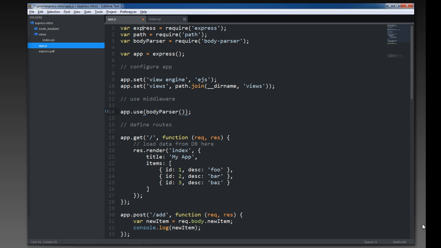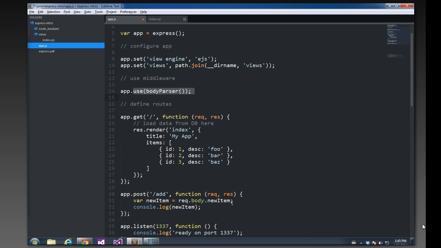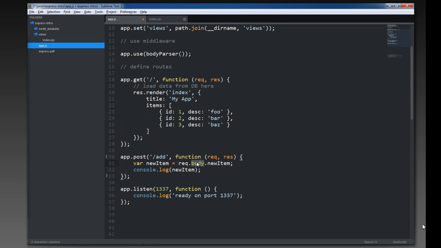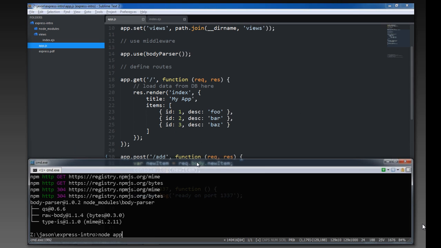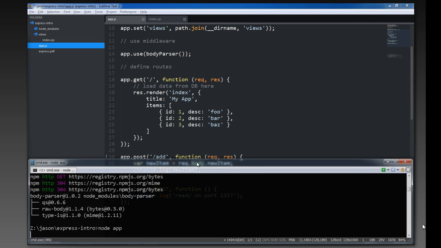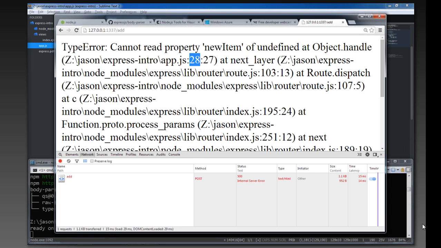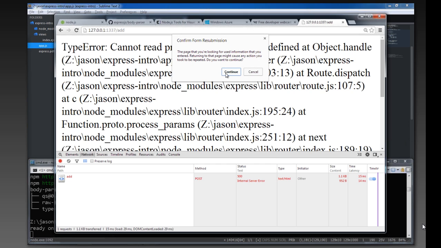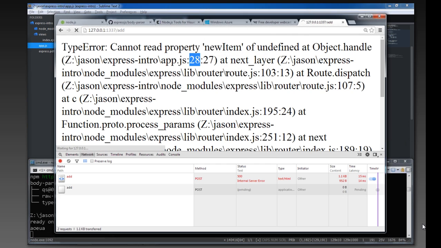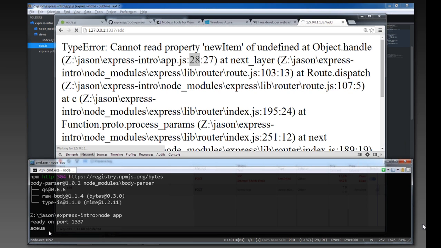Now that I've installed it, required it, and used it, I registered this with the Express application. Body should no longer be undefined, this thing right here. Let's see if that's true. Back to our command prompt so we can restart the app. It's ready. Back to Chrome so we can refresh. It's going to post back to the server again for us. And we can see that it printed what I typed in.